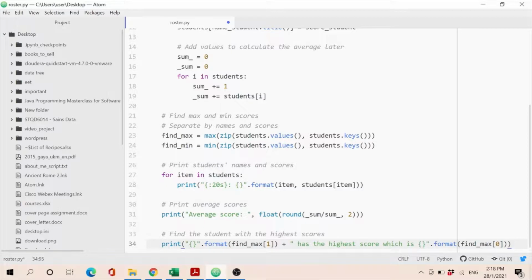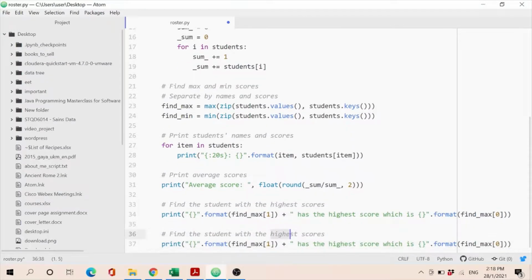To find the student with the lowest score, we can just copy this code here and substitute it. Change this to find the student with the lowest score. For this, we will be using the values inside the find min variable. For example, let's say we have a student named John. He has the lowest score, so here it will say John has the lowest score, which is whatever value is inside this find min variable here.